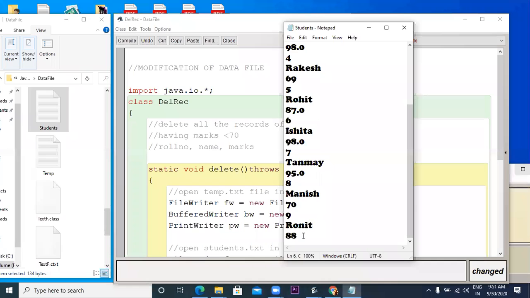Ronit will remain there. If I change this, suppose I make it 65, 64, 54, then this will also be deleted. So let us see how.